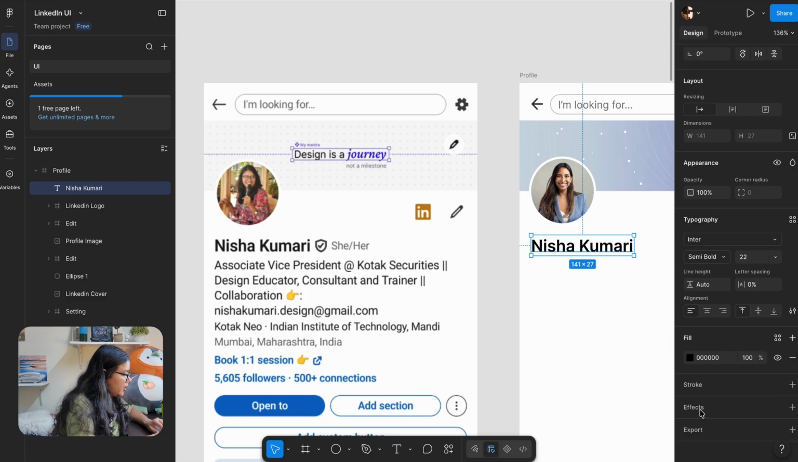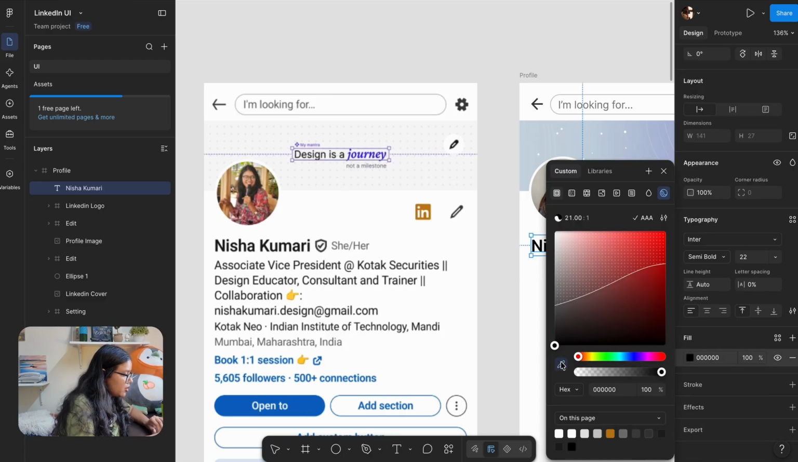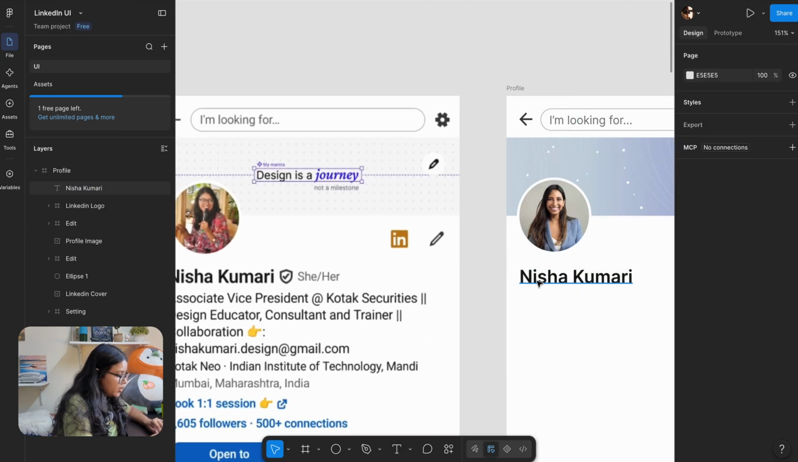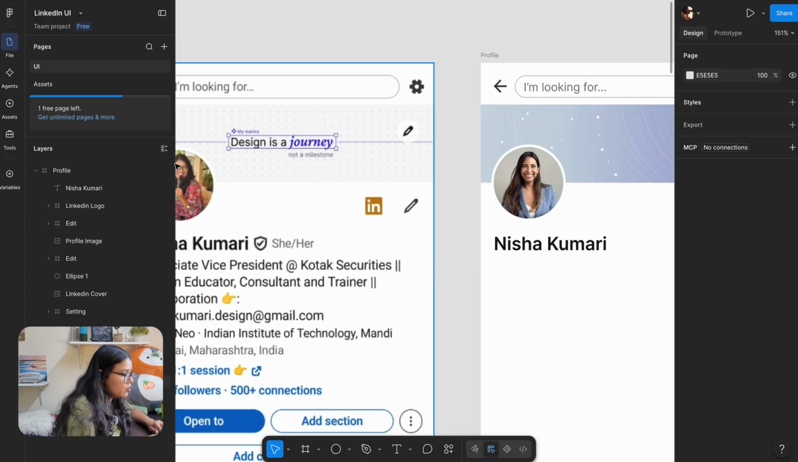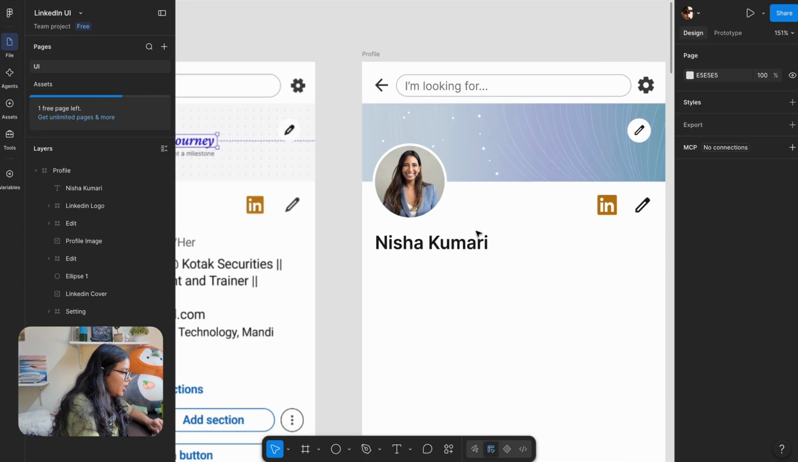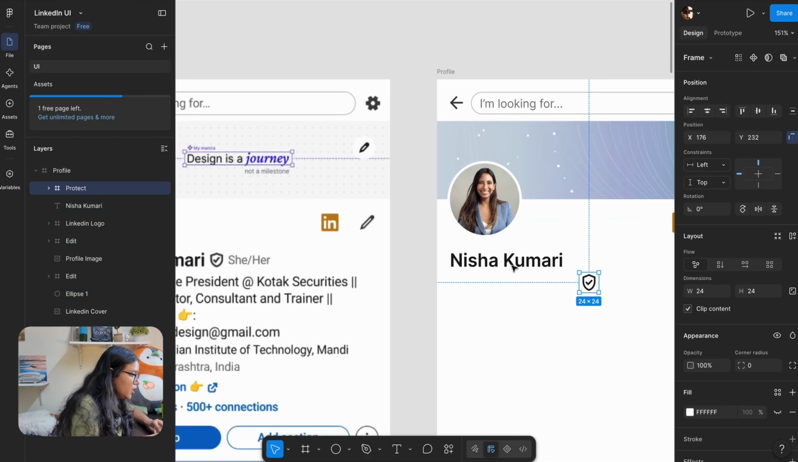Okay, and I need to change the color as well. I'm gonna pick the color. Font by default I have used Inter here. In case you want to use Roboto, some other font that works well with you, you can use that. Then there is an icon which you can find in the assets panel, this one, which is called protect. Okay, I have named it that way, and I'm gonna just place it somewhat closer. I'm just gonna eyeball it.